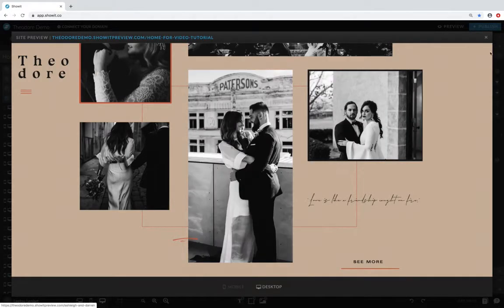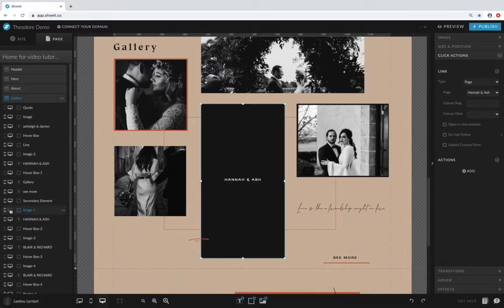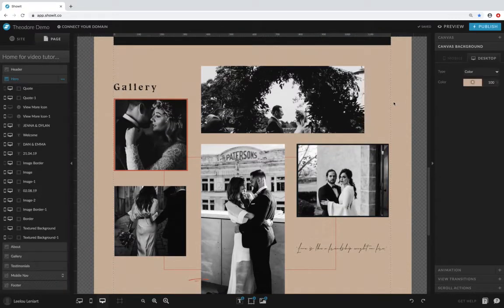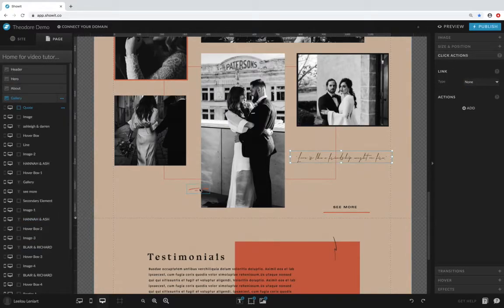So to change the text, all you have to do is click on an image, refer to the left-hand side of your dashboard, make sure you're clicked on the appropriate object, click the hide icon button, and then your text will appear. So you can easily change that to your own couple name. So I'll just Command Z that and keep Hannah and Ash. And then when you want to reappear that image on top, just unclick that little icon. There we go.